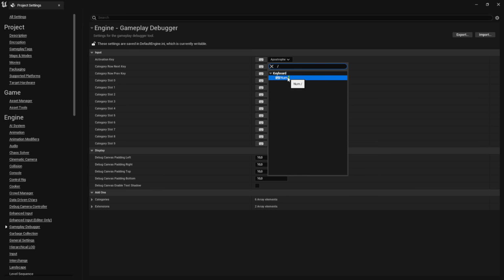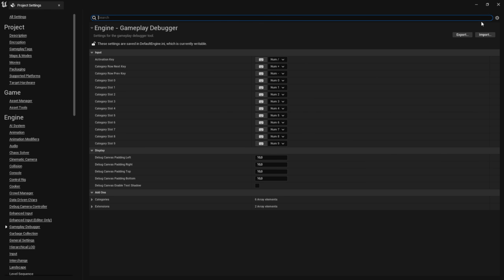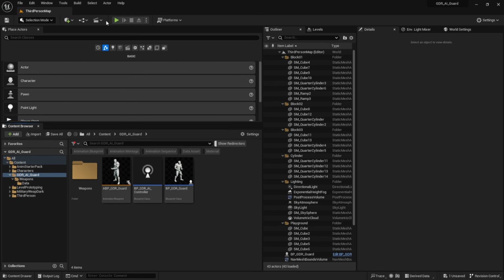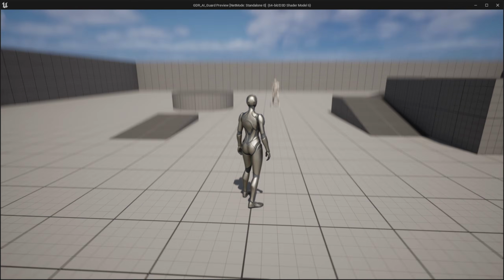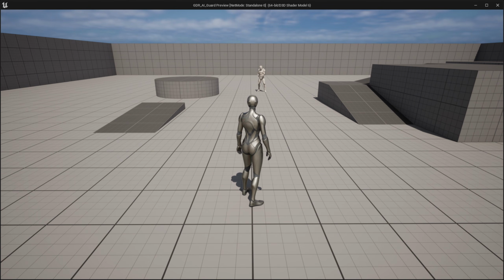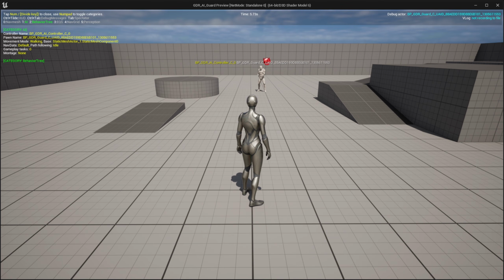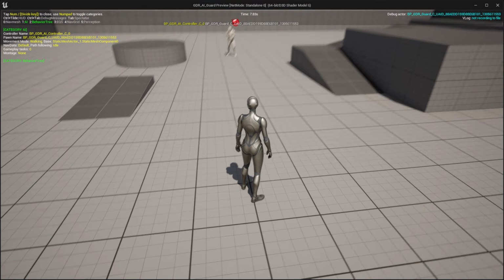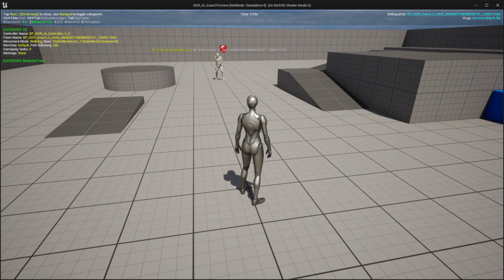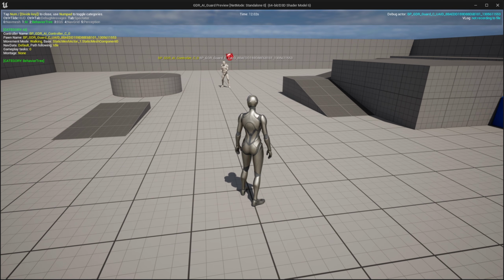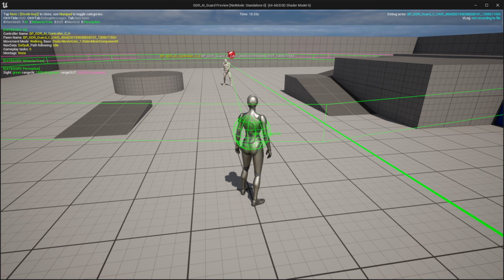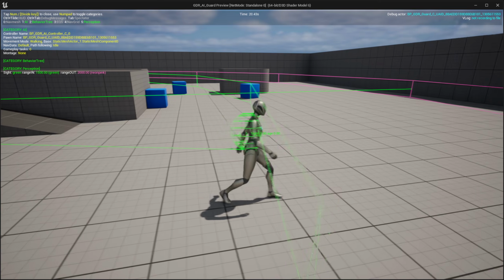So I'm going to put it to my numpad divide key, and then we should be good. So what we're going to do now is simply hit play, and then I'm going to enable the gameplay debugger. So hit numpad divide, and then we can enable all kinds of categories on the top left using our numpad keys. So as you can see, number 5 is the perception category. So if I enable that one, you will see the sight perception working.